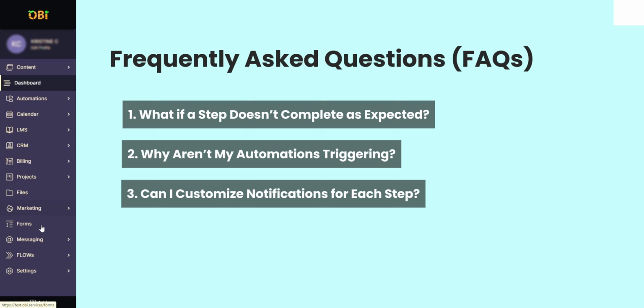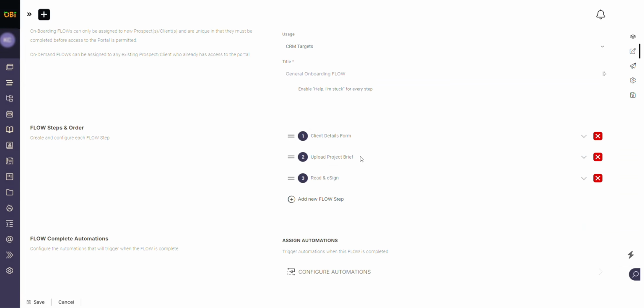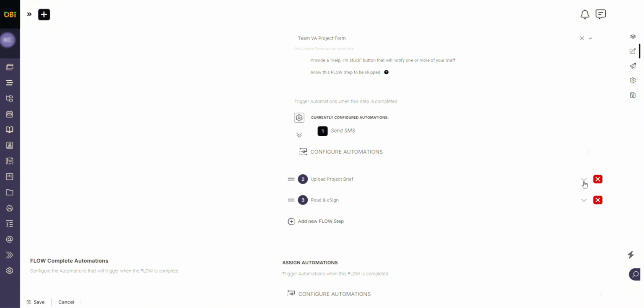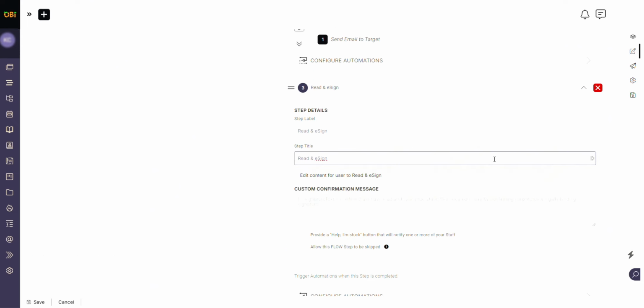3. Can I customize notifications for each step? Yes. Notifications can be customized per step, so consider sending reminders for incomplete tasks or confirmations for completed steps. This tailored communication can keep users on track and make your flow feel more responsive and helpful.